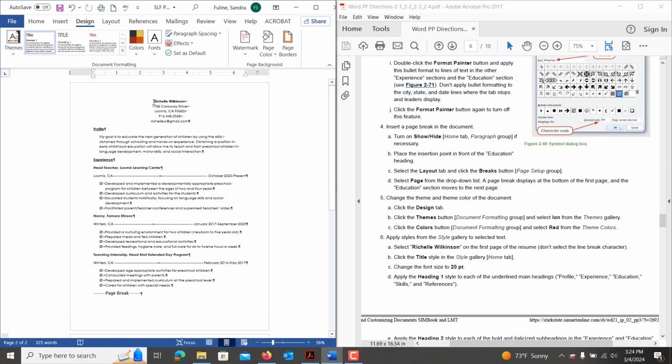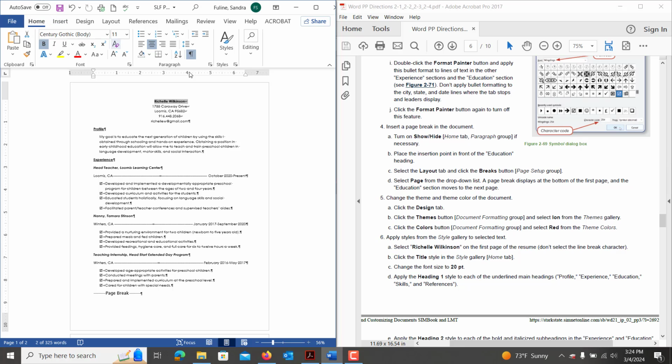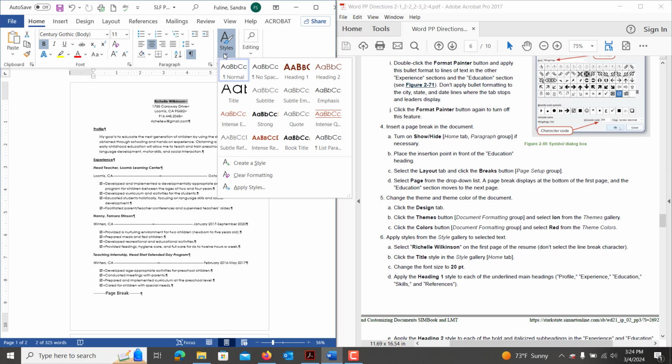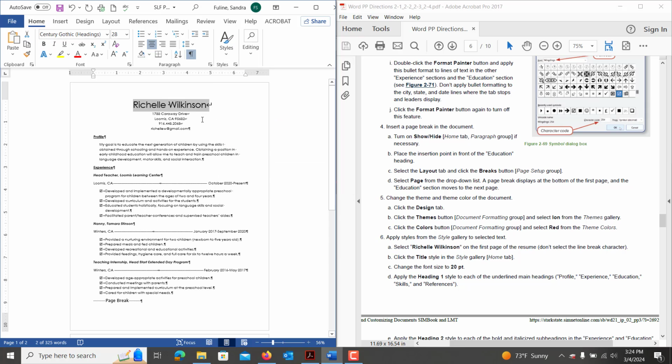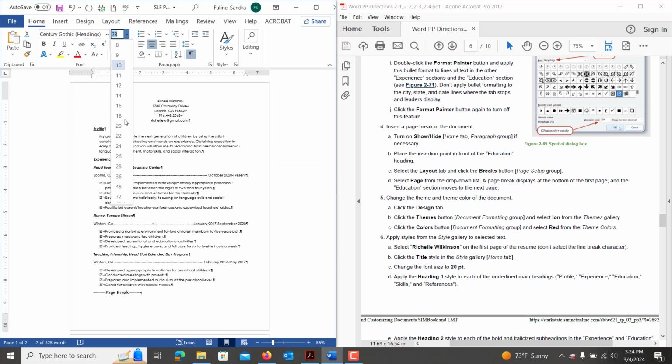Then we're going to select Rochelle Wilkinson on the first page, and we are going to go to the Home tab, and we are applying a title style. So you may have to go into your styles here if you're in a split screen. If you are not in a split screen and you have the full menu available, you might see it a little easier. But we're going to click on Title. We decide that's a little bit too big, so we're going to take the font size down to 20.